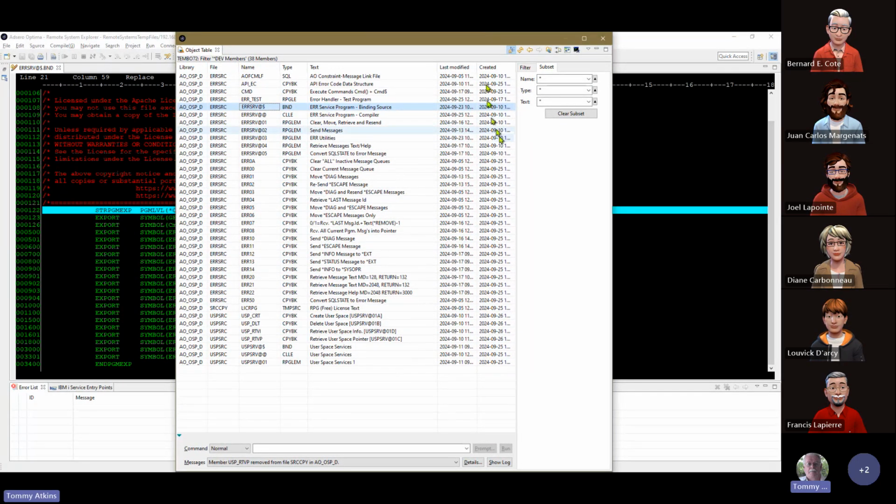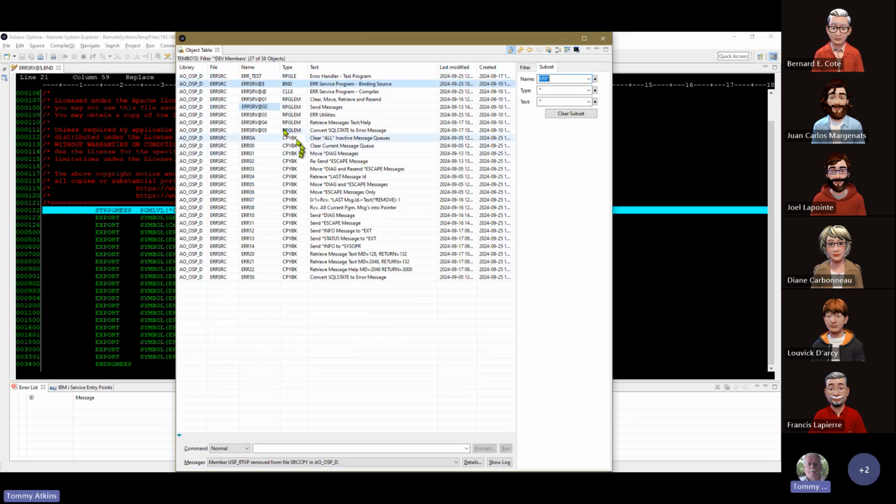Currently, this is all sitting in a library. I can select ERR and I've got all of them. There we are. All there. There are the 5 modules. There's the program and there's the binder source. There's a little test program which I'll give you. And these are all copybooks, which I'll talk about just now.